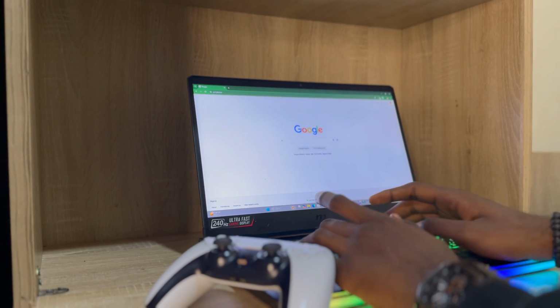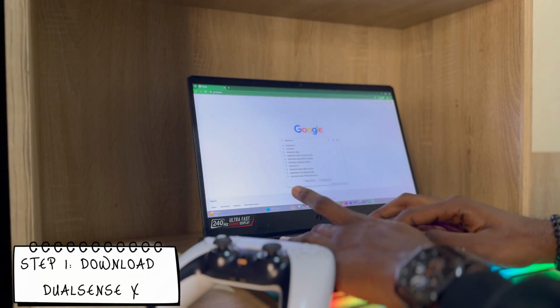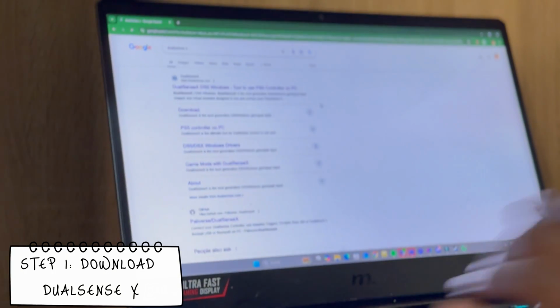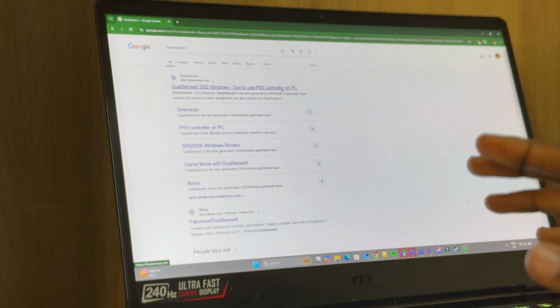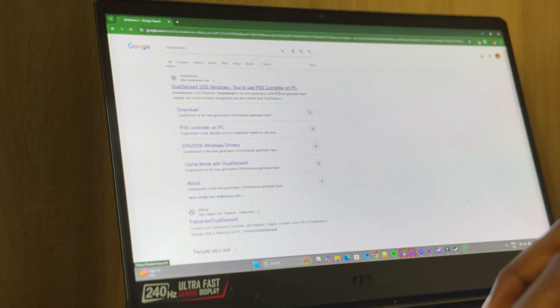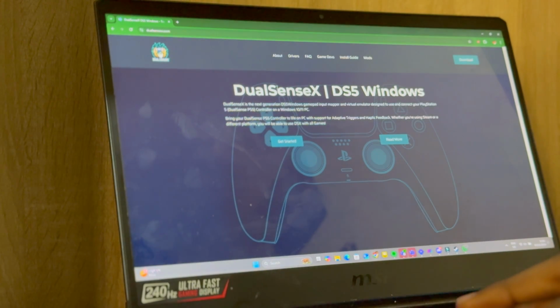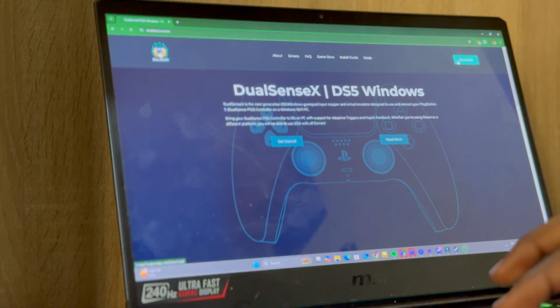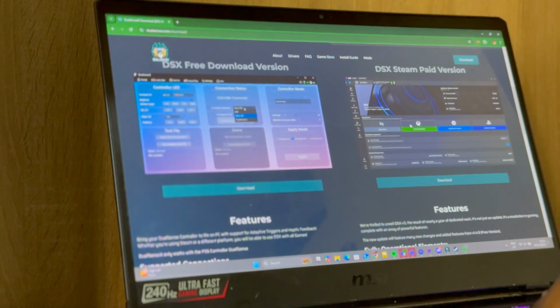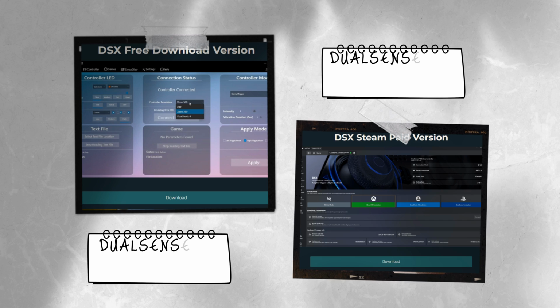So the first thing you want to do is search up DualSense X on Google, and you'll see the very first site there, which is the DualSense X website. You wait for the page to load, and when you see this, you immediately download the app, and then you see that there's a paid version and there's also a free version.